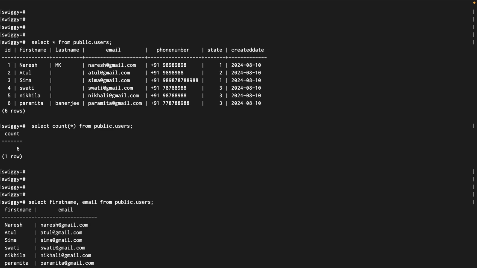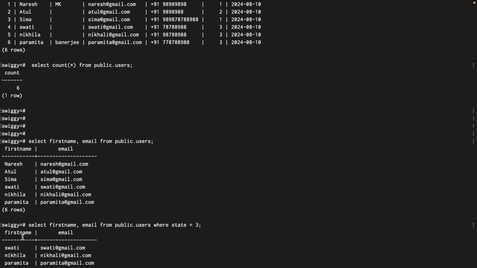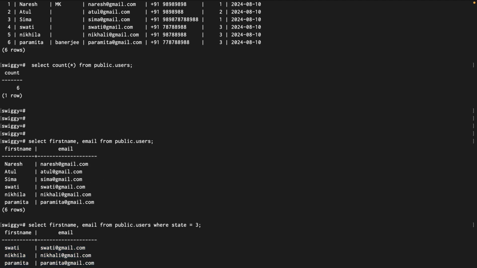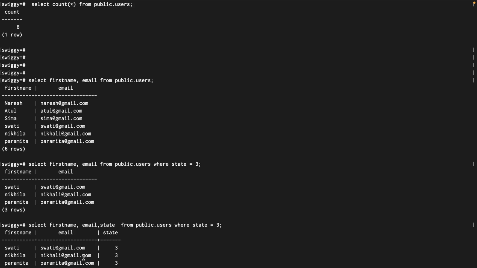First name and email from public.users where state is equal to 3. Cool. Okay. So now again, what's happened? The first thing is that now we are not sending the data. The one thing that we could have done is, because the database is a single item, one thing we should know is that the database operates on state. We should have done this also, right?